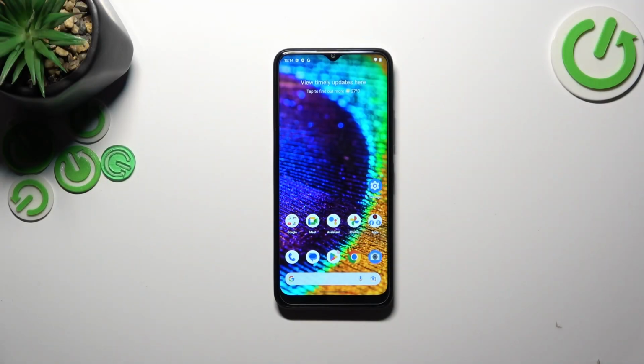Hi everyone, in front of me I've got Nokia C32 and let me share with you how to update the apps on this device.